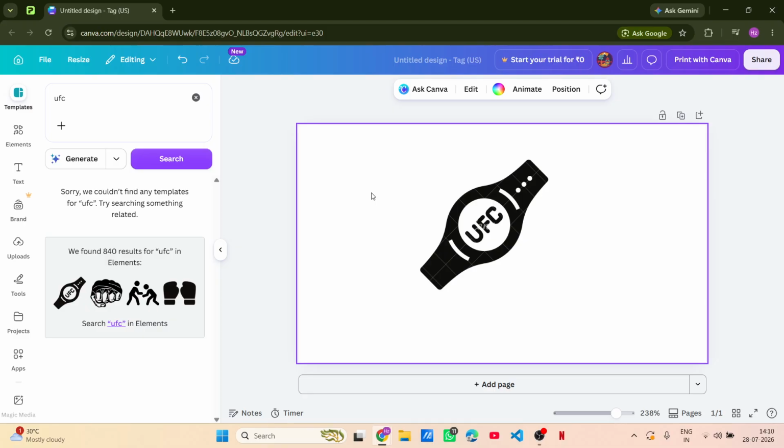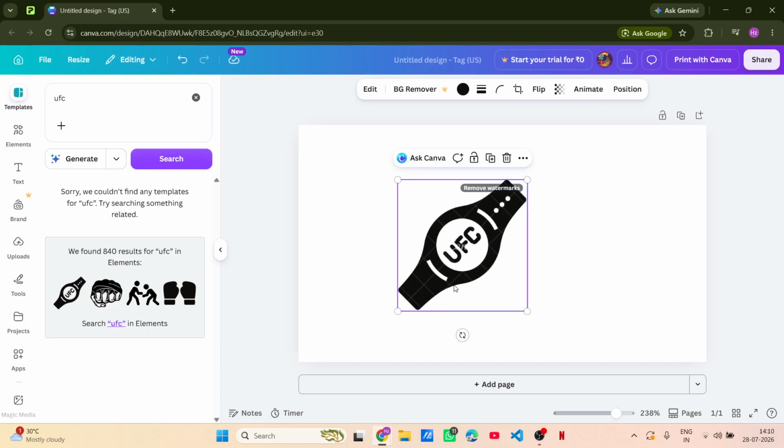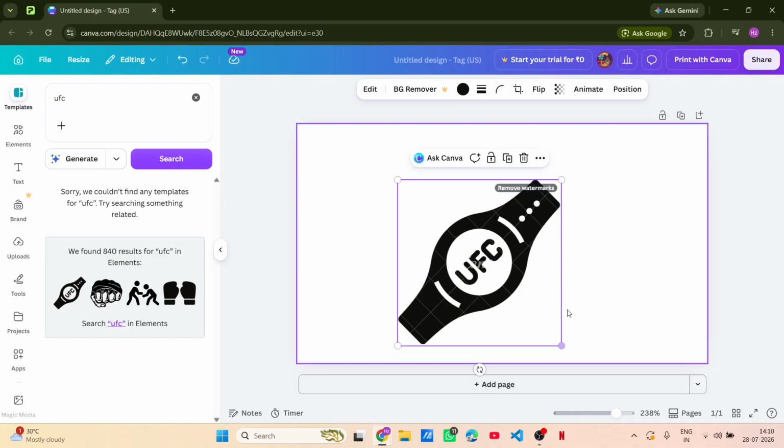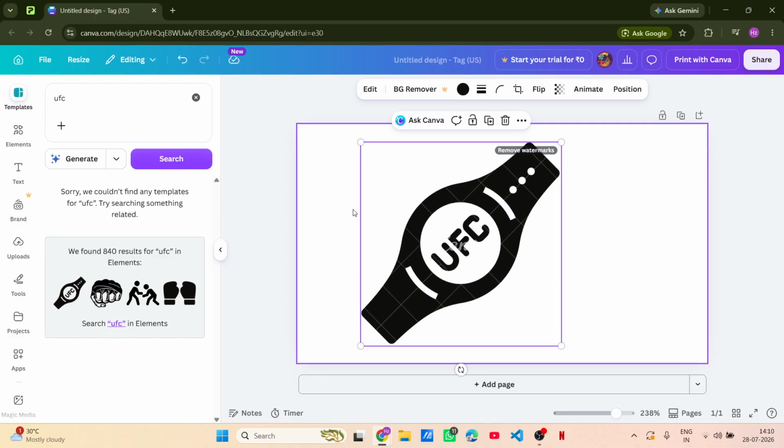Let's dive in. First, we'll start with Canva, which is an incredibly user-friendly graphic design tool. You don't need to have advanced design skills to create eye-catching designs here. So, first things first, head over to canva.com and create an account if you don't have one yet. Once you've logged in, you'll be greeted by the dashboard, and this is where the magic begins.